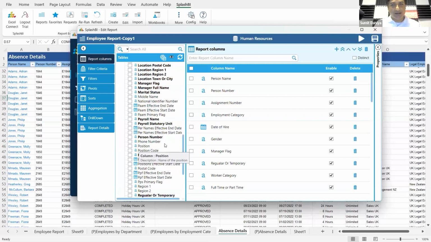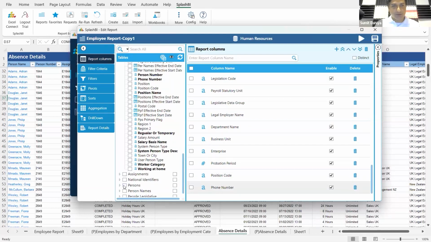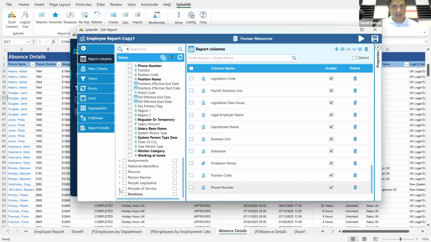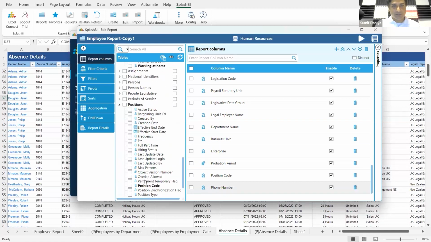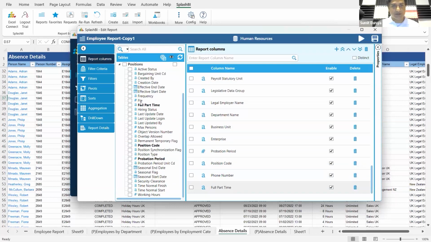And you can say, well, I want this report to show me the phone number of the person. So drag and drop, that's my phone number. And you can go to other tables, like let's say you want to see information from positions. You can say, show me if the position this person is working on is a full-time or part-time position, drag and drop, same thing. So FTE, I want FTE information, so drag and drop.